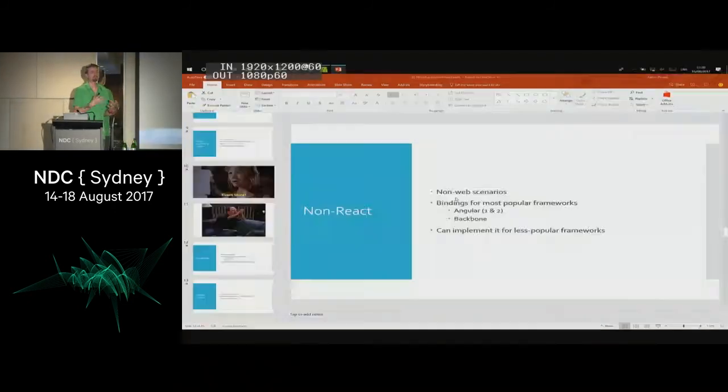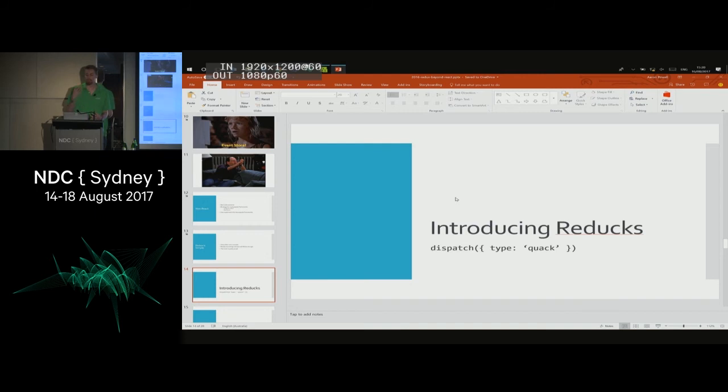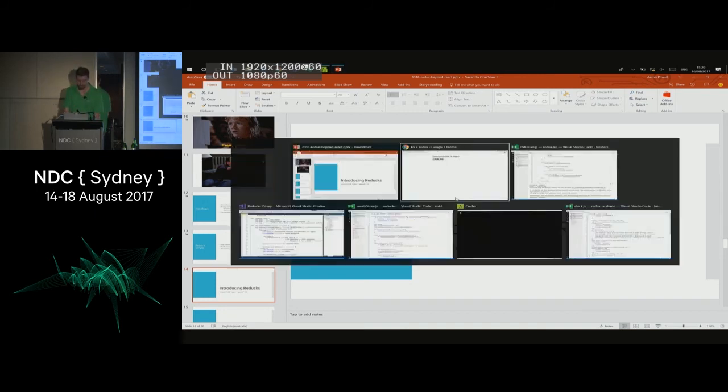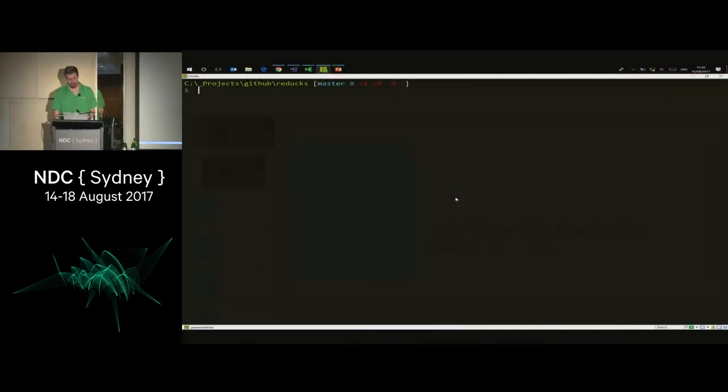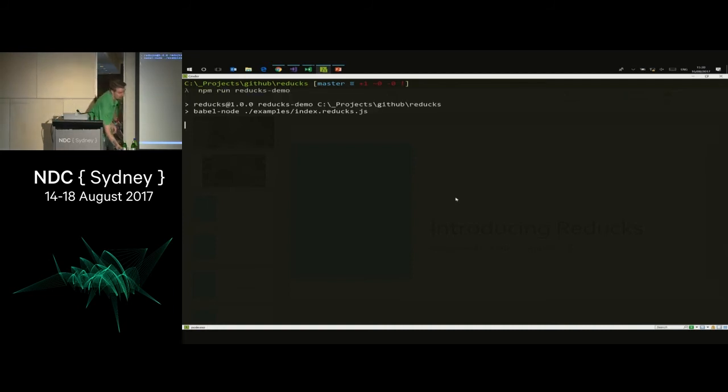I just want to talk about how it works internally, so that we can get an idea of how this can be used in other scenarios. So I have a little application here that I can run. The Redux demo. There's minimal quacking involved in this, so don't worry.